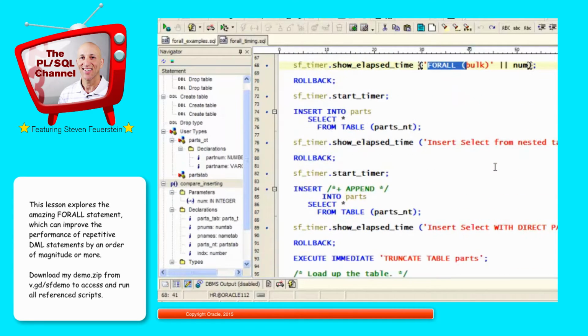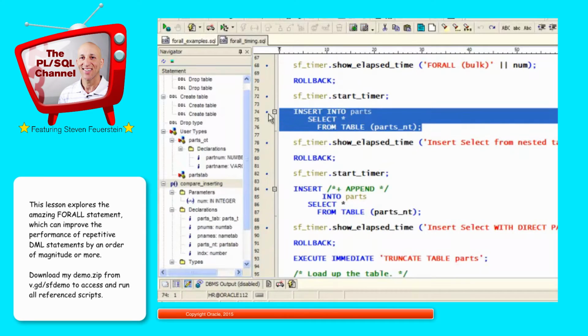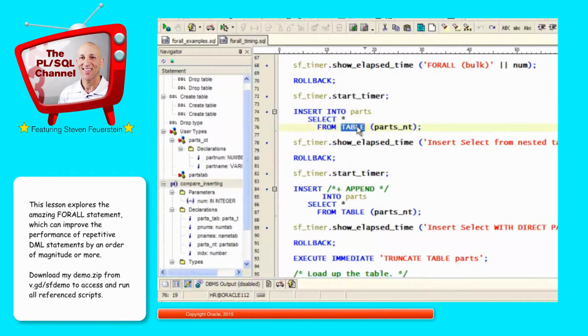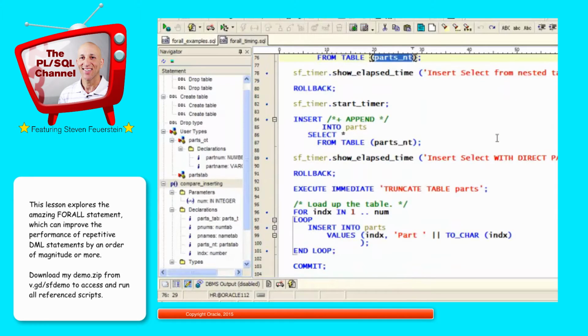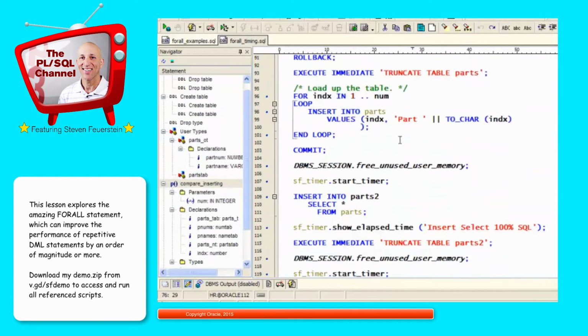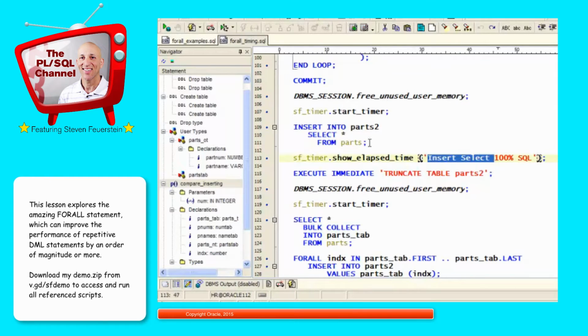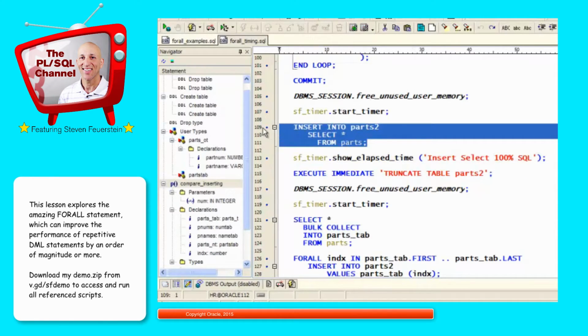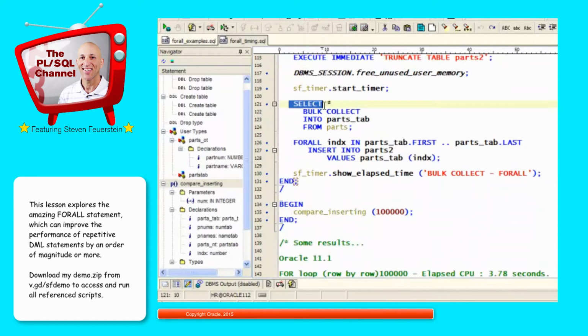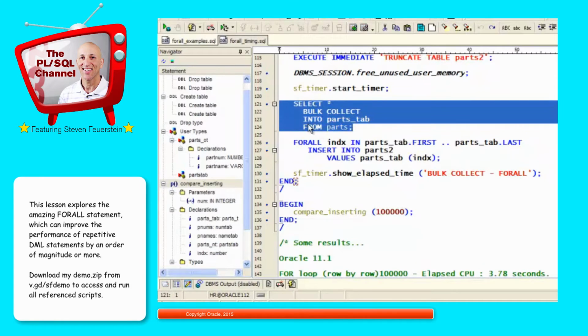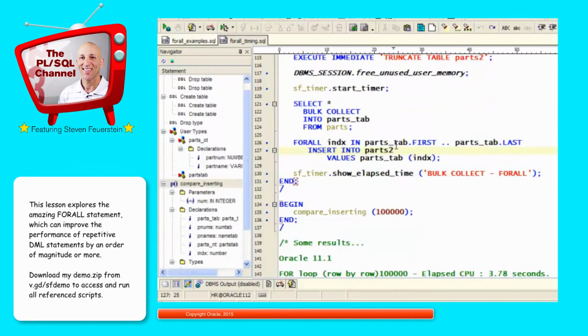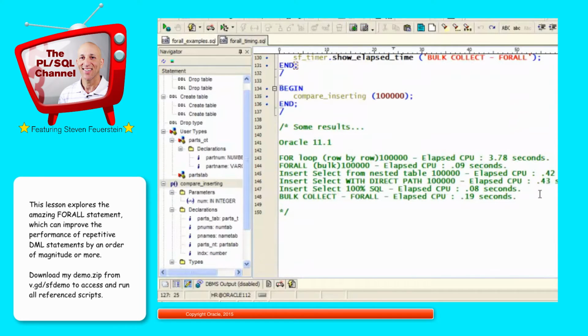I've also got a few different approaches here. I'm doing an insert select, which is directly inside SQL, using the table operator against my nested table. I've also got a variety of other things here, like insert select, not using anything in PL/SQL, but simply looking at the raw performance of an insert select, which is pretty much always going to be the fastest way to move data from one table to another. And then I'll do full bulk collect Forall processing. So grab all the data from the table and then do a Forall insert. This is just to give you a sense of the different approaches that I can take to do these bulk inserts.